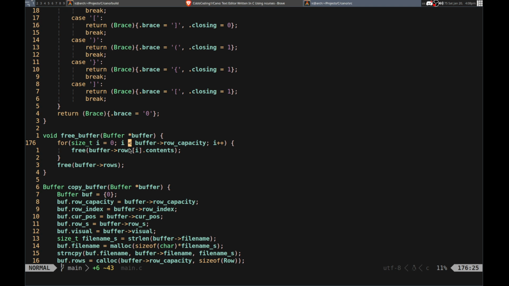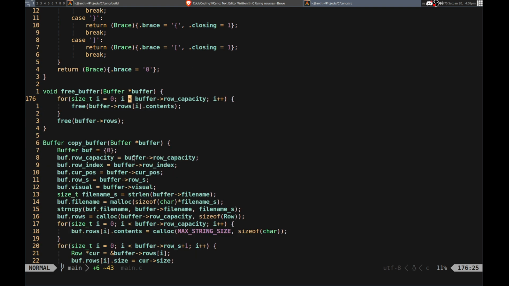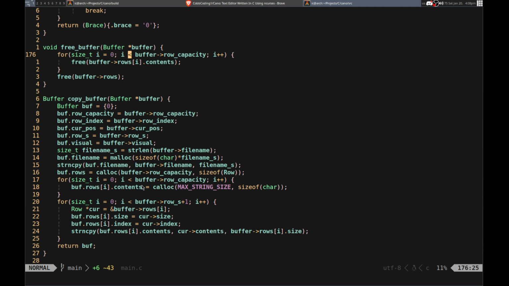Okay. Is this not building the buffer row capacity? That's what we allocate. That's what we allocate. We should free the. Well, we can't do that yet. Did we allocate that?